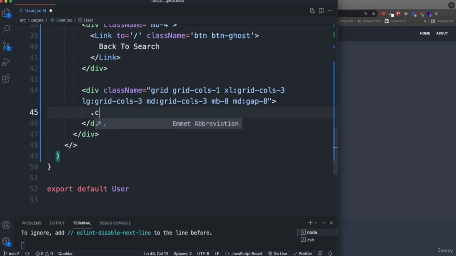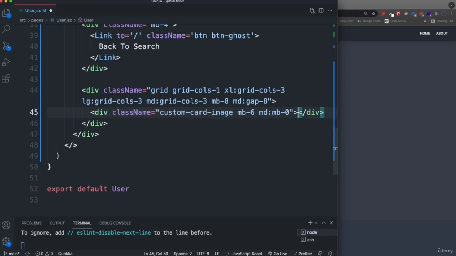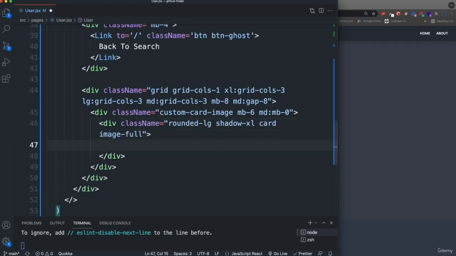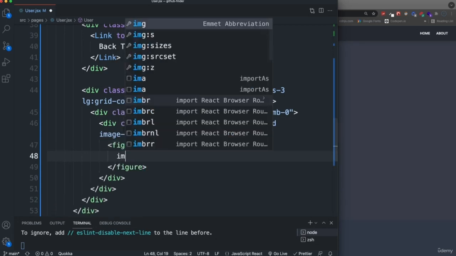So in here, we're going to do a custom-card-image. And we're also going to add to this margin bottom 6, although on medium screens, so md colon, we're going to do margin bottom 0. And then in here, we're going to have our div that wraps around our image. So this is going to be rounded-lg, shadow-xl, card, and image-full. And then in here, we're going to have a figure tag and then an image tag.